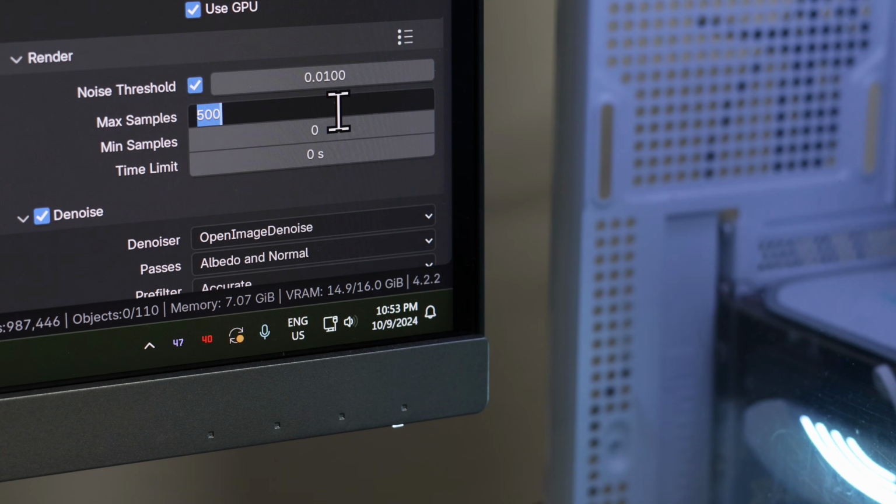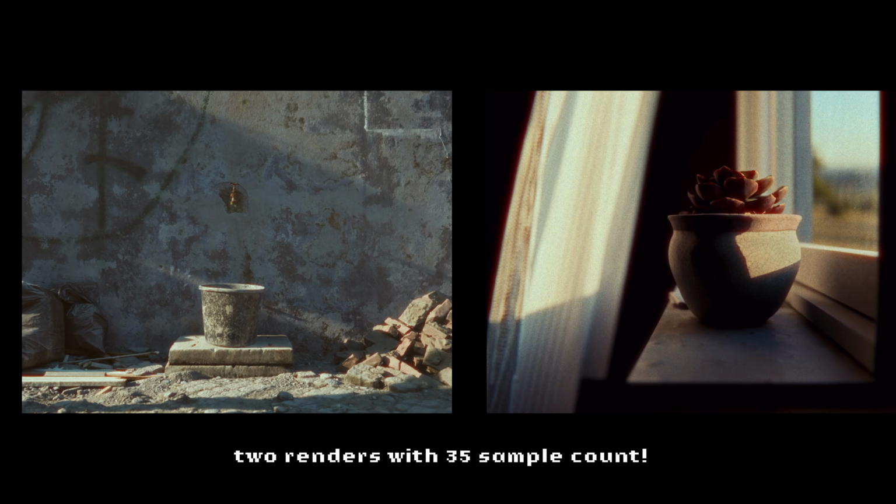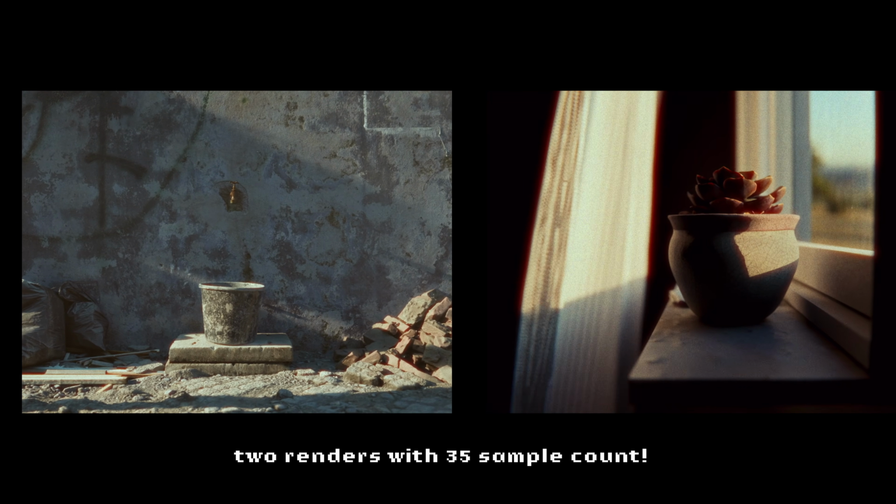But yeah, in short, sample count should be below 200 or even 100 in most cases. I barely ever go above 35, to be honest. So yeah, dial down your sample count and let these modern denoisers do all the work for you.